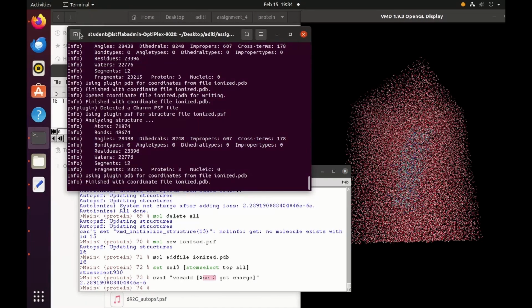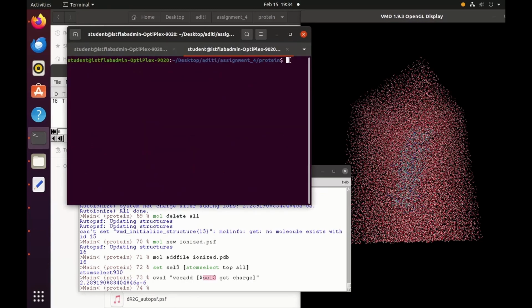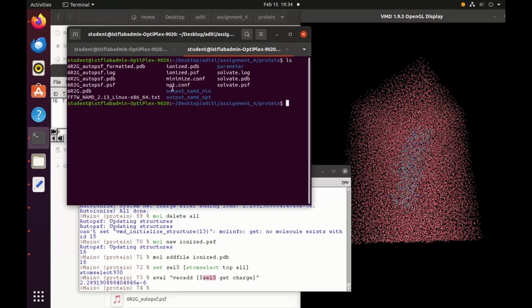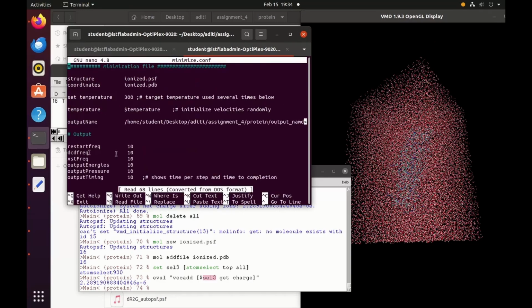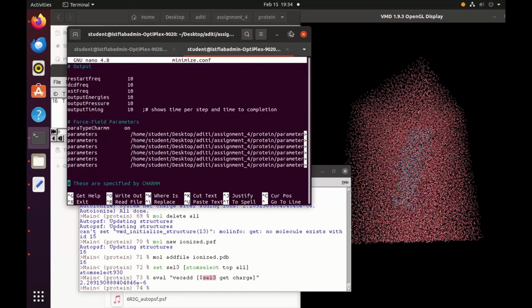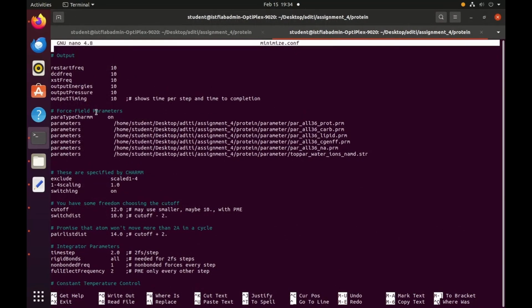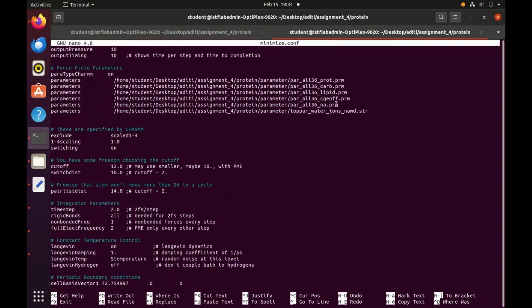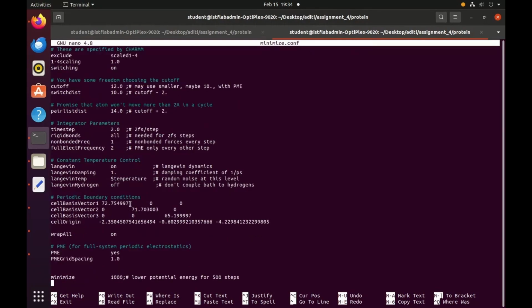So this step essentially maintains the overall charge balance. Now we are ready to perform a molecular dynamics simulation. We first look into our working directory, and then we open the minimize.conf file, because before running the actual molecular dynamics simulation, we perform energy minimization. This process removes steric clashes and optimizes the initial structure for stability. The minimize.conf file contains essential simulation parameters, all of which I have changed to my current directory.